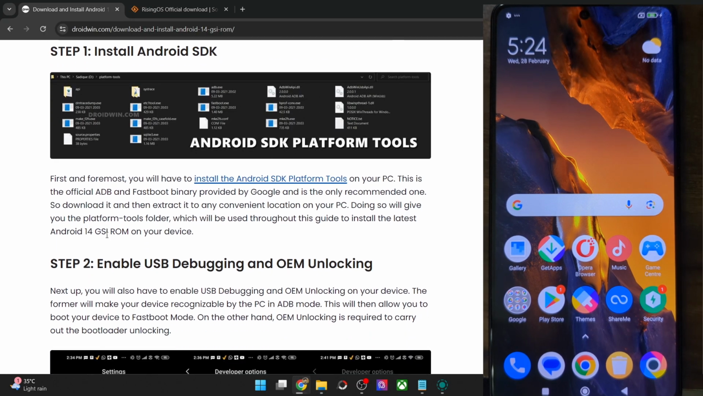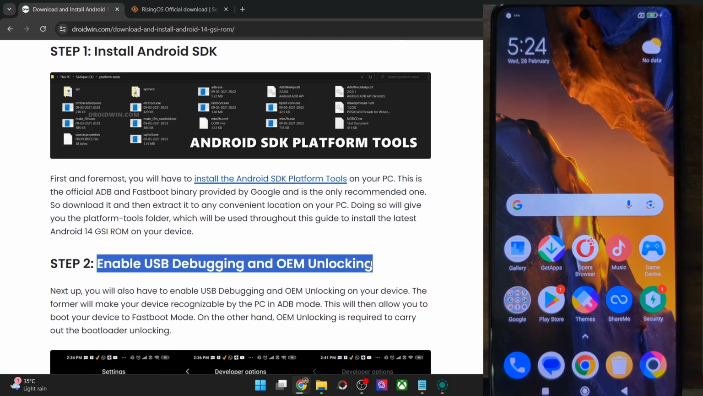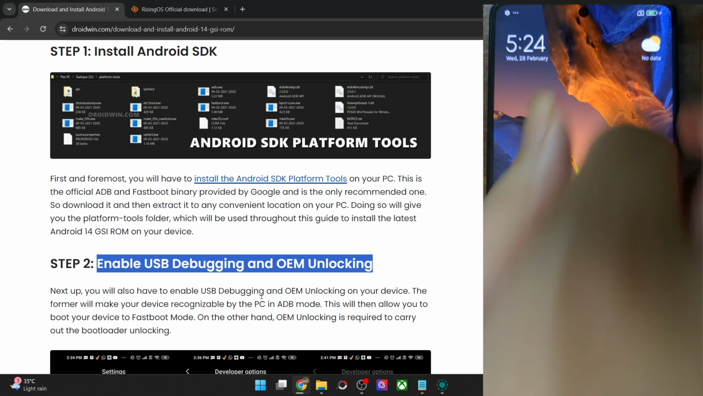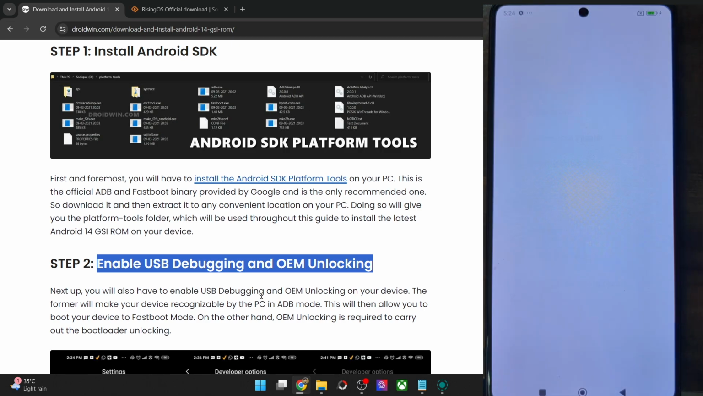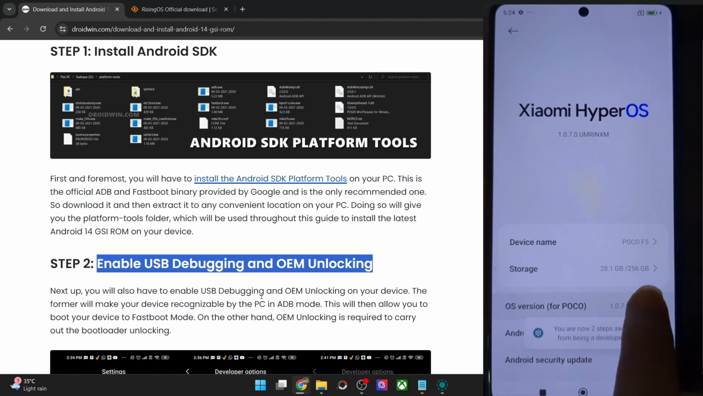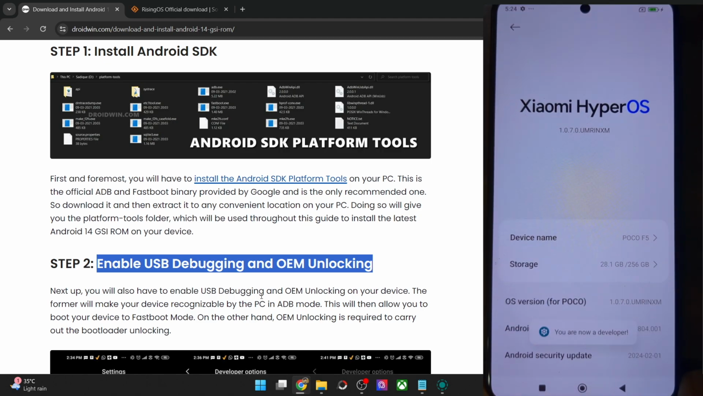So now you have to enable USB debugging and OEM unlocking. USB debugging is required for ADB commands, whereas OEM unlocking is required to unlock the bootloader on your phone. So let's now enable both these toggles. For that, go to the settings menu, then go to about phone and tap on build number or OS version 7 times. You will get a prompt that you are now a developer.